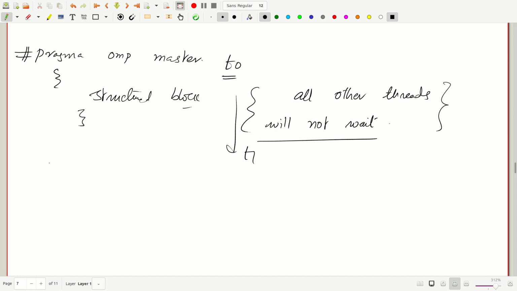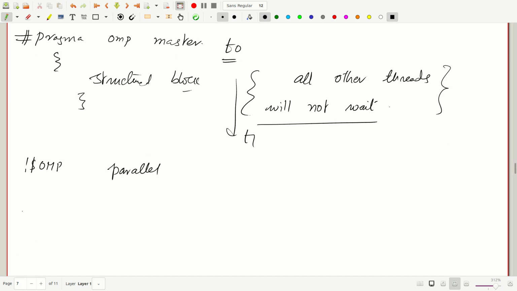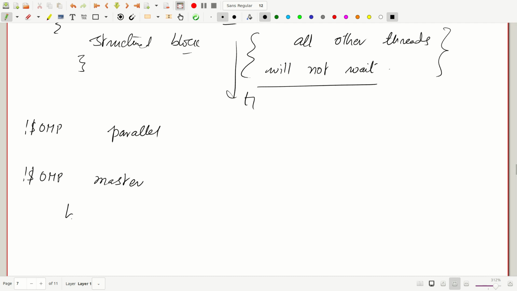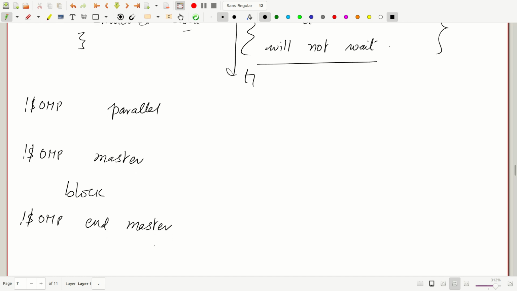If I were to write in Fortran, I have exclamation dollar OMP parallel. So we are already in the parallel region, and then we have exclamation dollar OMP master, and then a block of code, the structured block, and then exclamation dollar OMP end master. And then we also end the parallel block.